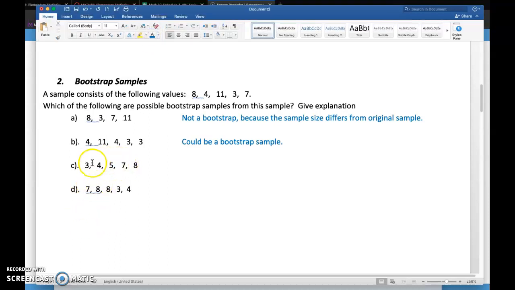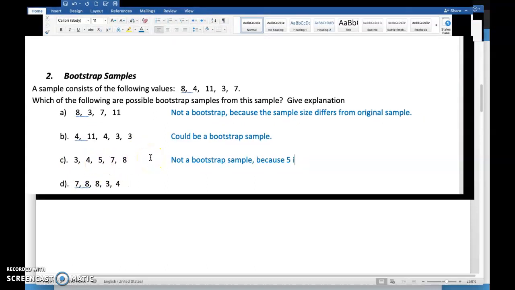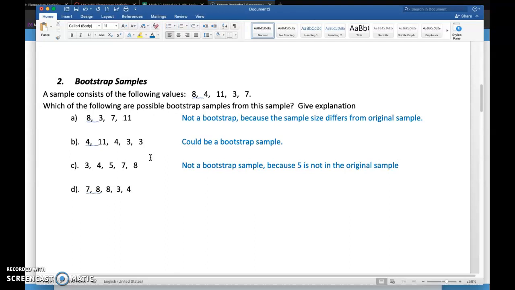All right, part C. 3, 4, 5, 7, 8. So we have 5 here, so that's correct. But this is not a bootstrap sample. And why not? Not a bootstrap sample because 3 is on the list, 4 is on the list, 5. 5 is not in the original sample. All right, we're taking the original sample and just shuffling it around. So we can't have 5.